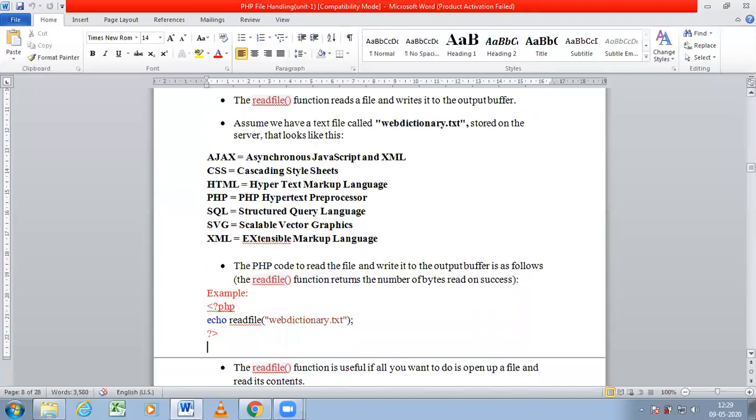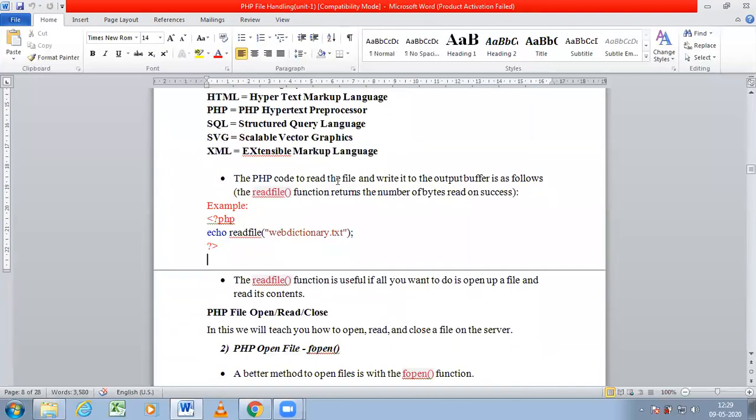Okay, so very simple functions. If you want to read the contents of a file, suppose for example the PHP code to read the file and write it to the output buffer.